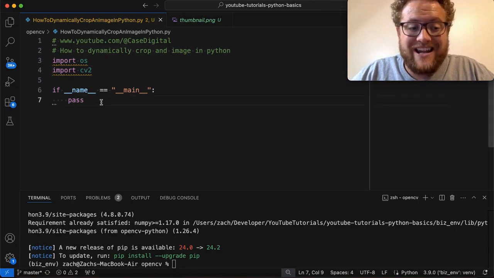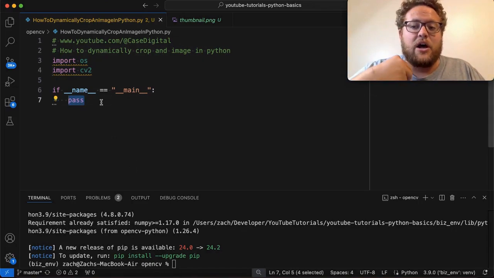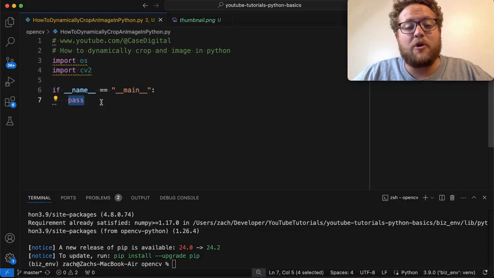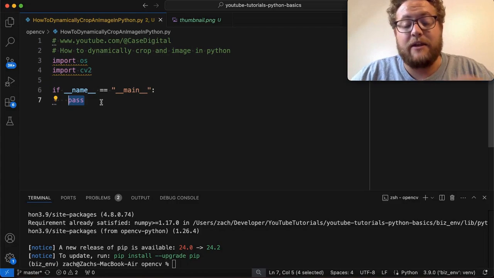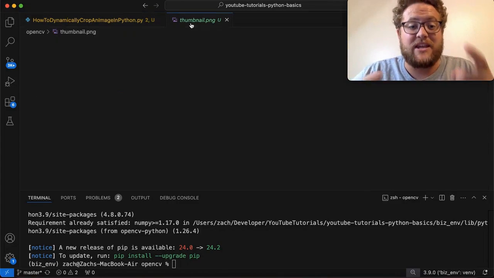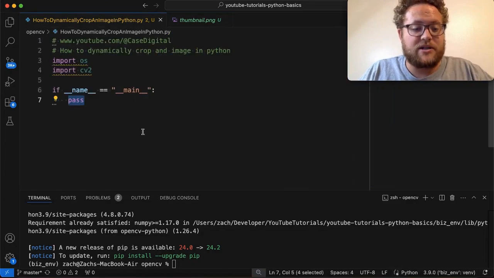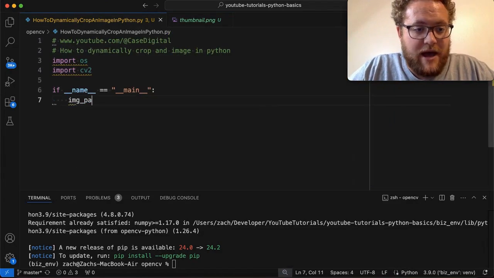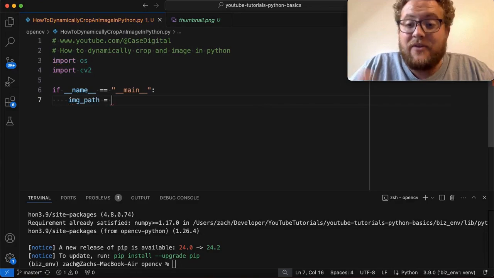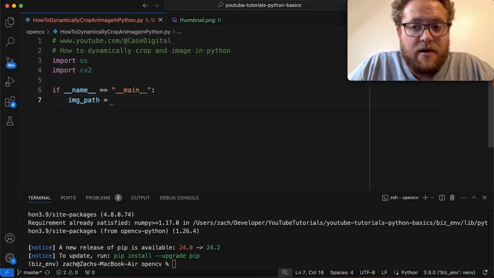So from here, what I need to do is this program needs to have the ability to read in any image. And we're just going to use the image that was used in that previous video where we cropped my head off of this image, right? So to do so, I'm just going to say image path is equal to, and now this is where I need to be able to accept into this program the image path.